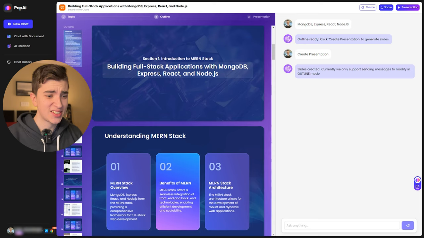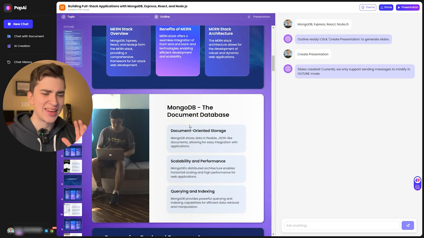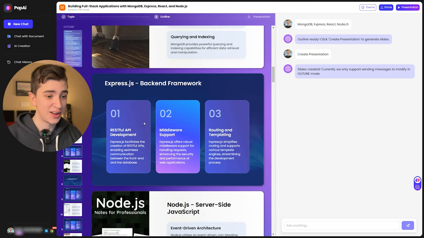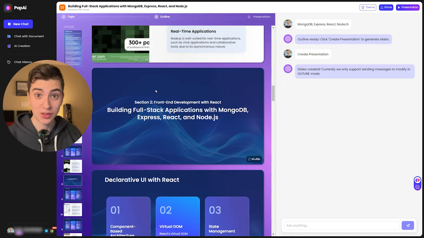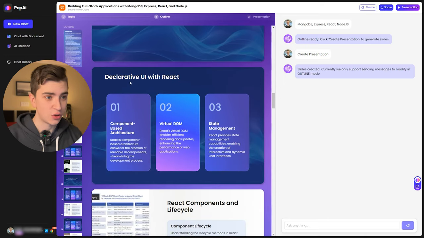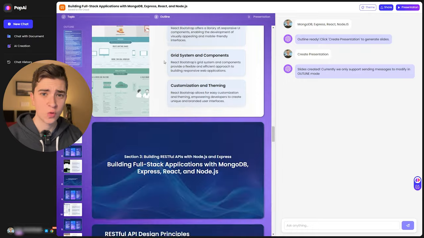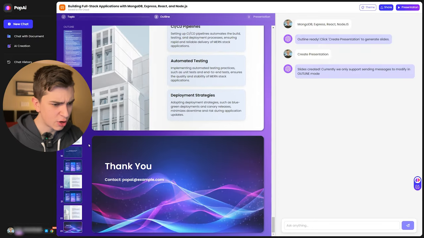Scrolling through, we've got the content, section one, understanding the MERN Stack. It's all laid out and easy to understand. Oh, and we even have a guy on his laptop there. Scrolling through Express, we've got different pictures on the side to illustrate the actual point, and decorative UI with React. Going through, it just goes through everything. How many slides did it actually produce here?